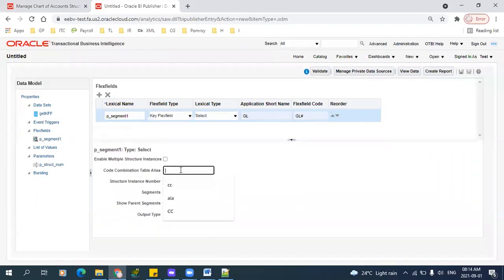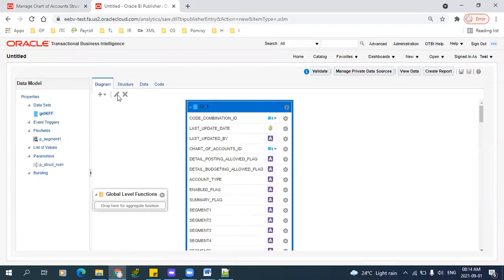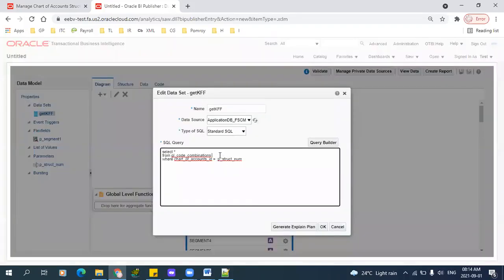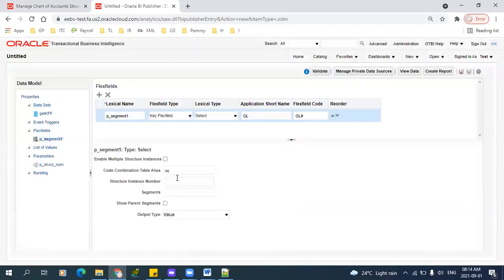Now, for the code combination table alias, we need to provide CC. The same alias we need to provide in our SQL statement. Structure instance number is our parameter. Just go here, add the alias name, which is easy. Copy this parameter along with your bind symbol and copy it here as P structure number. For the segment, I'm trying to get all the values here. Output type, I'm trying to get value. So we'll see the rest of it.